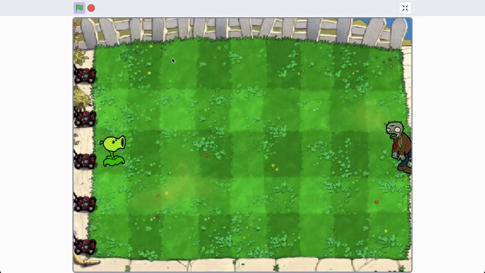So currently, this is our game where we have a pea shooter and a zombie. And the pea shooter is shooting the zombie just like that. But right now, the pea shooter is stuck at this position, and we want to be able to buy and place pea shooters. So to do so, let's first create a plant selection area.